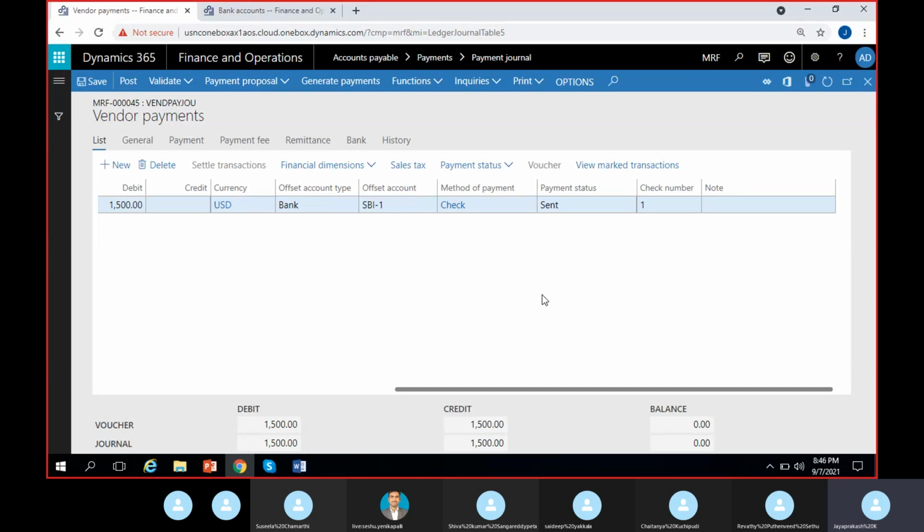But for electronic payments, we need to generate a file. We need to have this bank account configured. Okay. See, we gave 00001, but it still took the check number as one only. I don't know why, but it does not accept that 00001. It started with one, and payment status is sent now. Then I can post this check now.